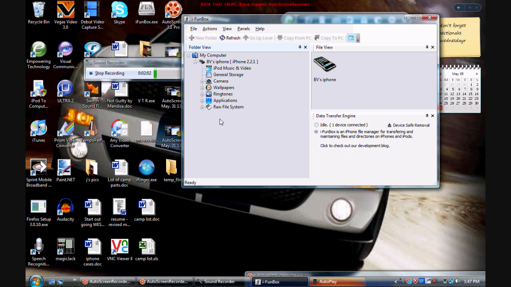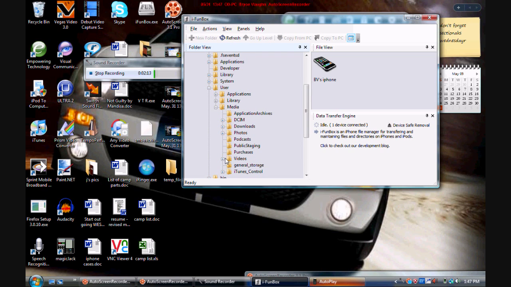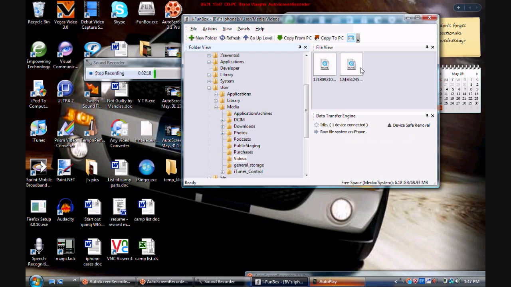Once you do that, click on the main start, and then go to raw file system. Go to users, or user, then media, then video. Click that, but it'll work either way. Then highlight both of them, or whichever one you want, and press copy to PC.